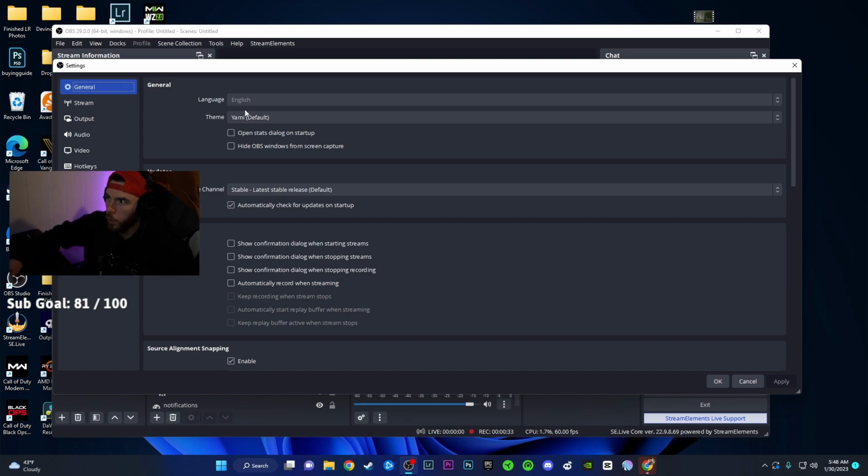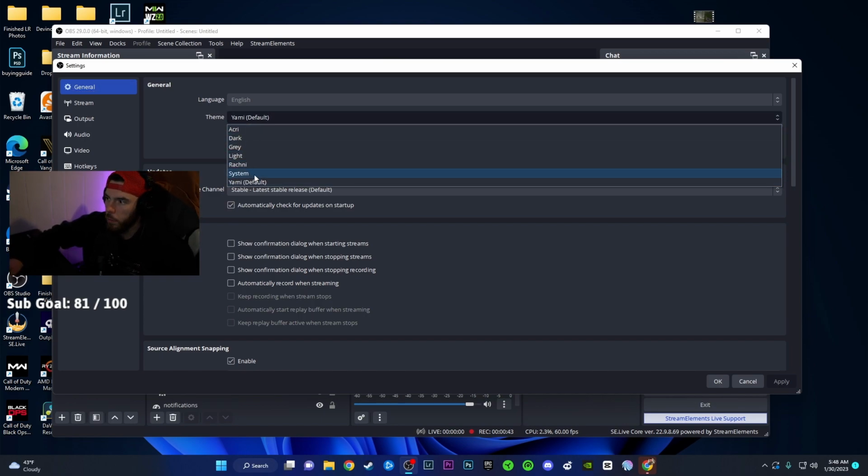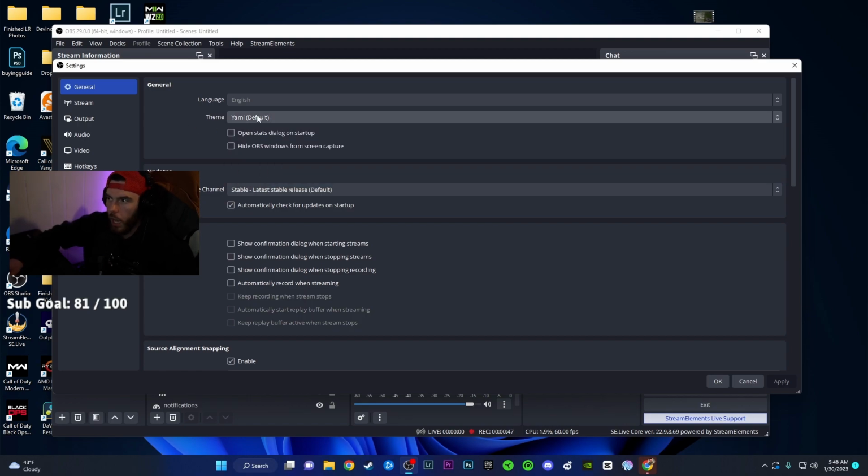In general, the only thing I really do in this is basically just change the theme to Yami, which makes it the dark theme. If you're doing the light theme or the default white theme, I think you are a crazy person. So make sure Yami is always the default for you.